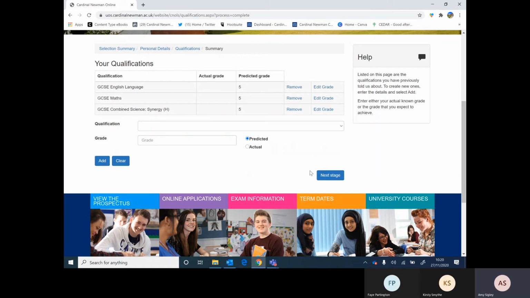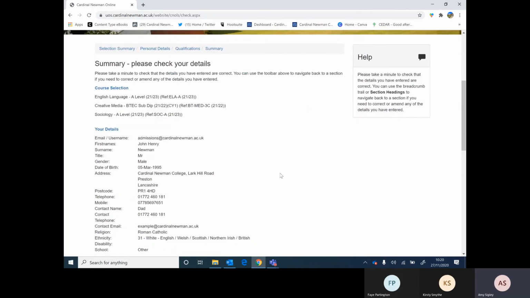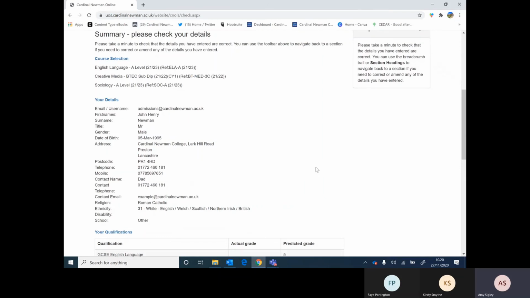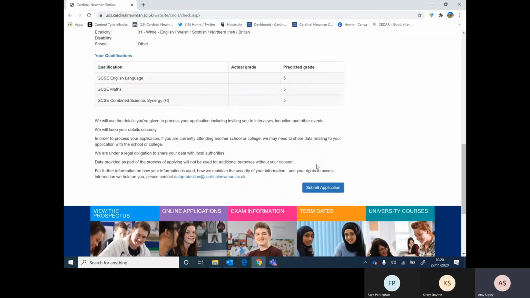Once you're happy that everything is there and everything's correct, you can hit the next stage, and this will take you to a summary of what you've filled in for today. So please do make sure you go through and check things are accurate, in particular your contact details, the courses you've applied for and your qualifications. This is the last page that you will see before you submit your application, so it is important that you do check it properly, because once you submit it, you can't log back in and make any changes. So it's important to check that it's accurate.